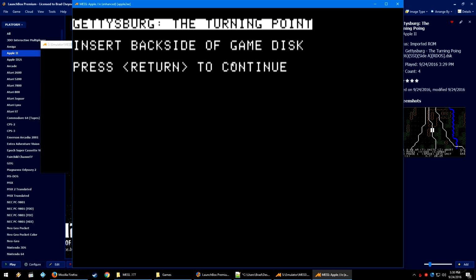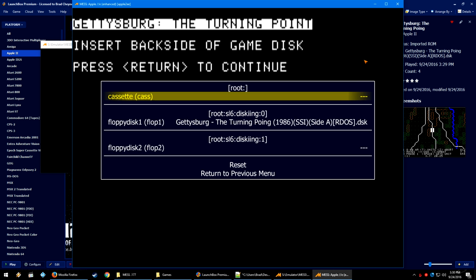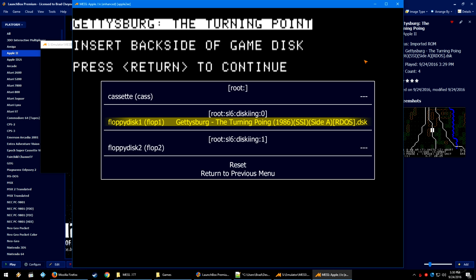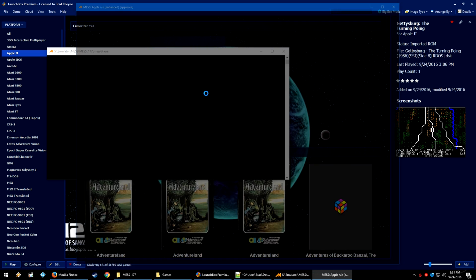The reason why I bring that up specifically is because of this screen here. Insert the backside of the game disc. And the reason why I bring up the save state option is for one reason. I didn't test this, but if you go to the file manager when you press tab, and it says floppy one here where it says floppy disk, I believe I can change the disk to the side B ROM so I can continue the game. It wants me to flip the disk. But personally, since I made a save state, I just go ahead and open up the side B ROM.